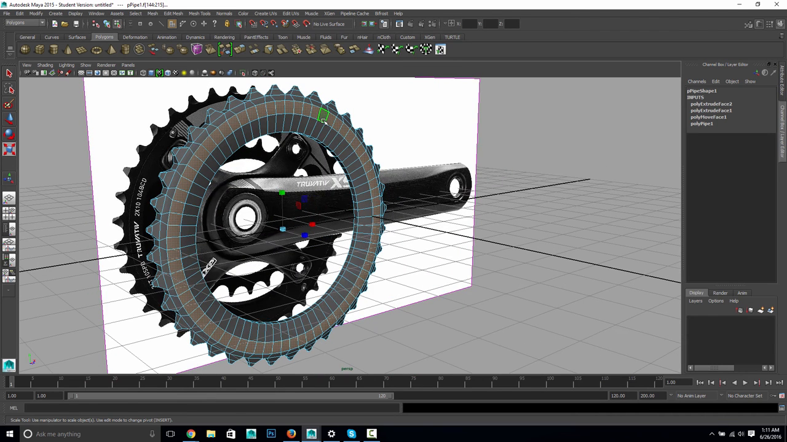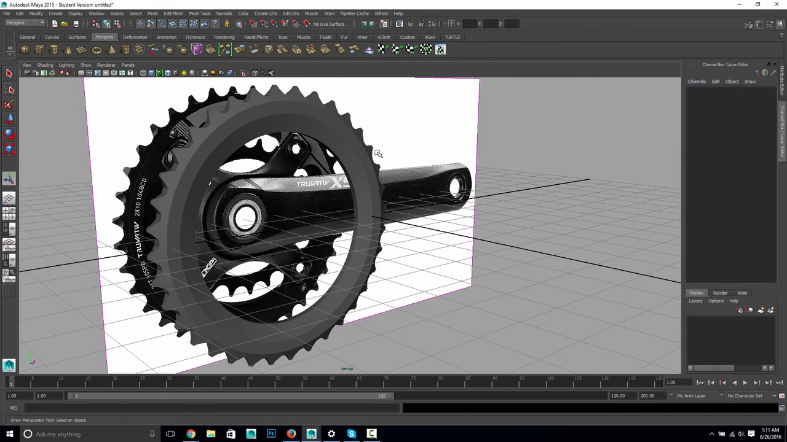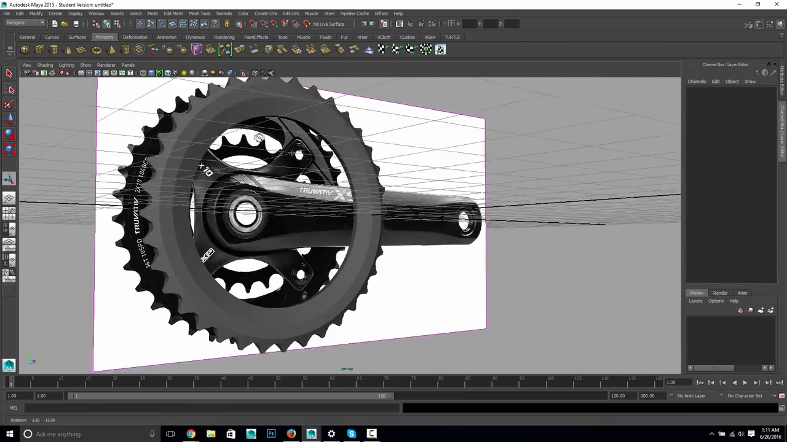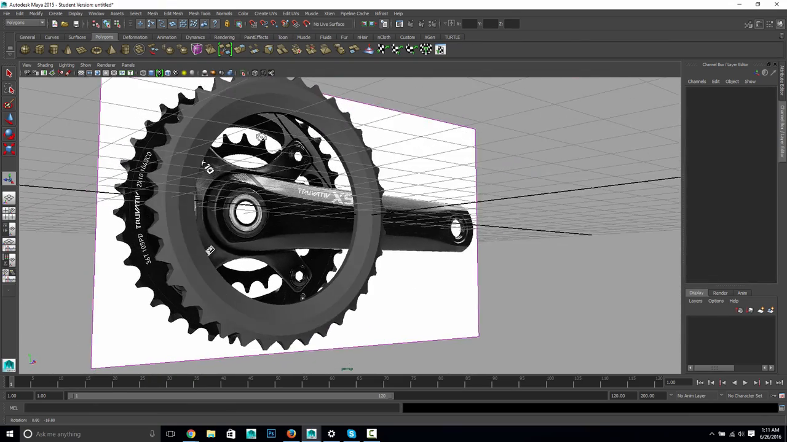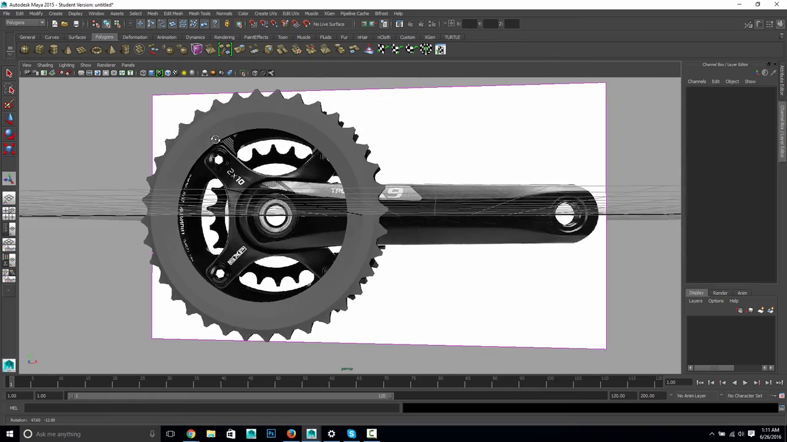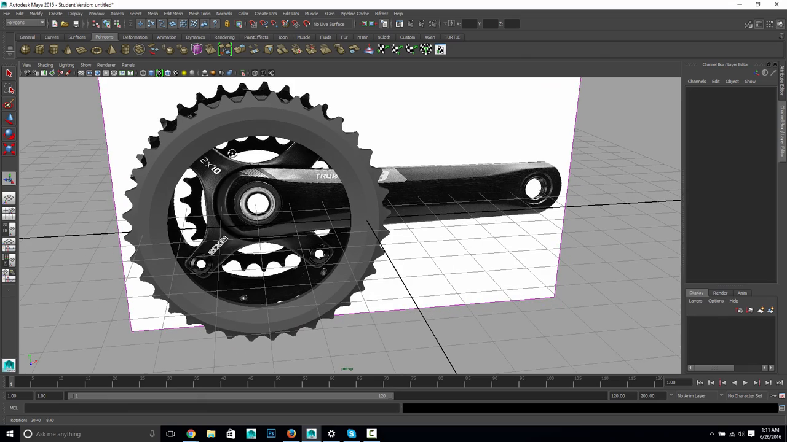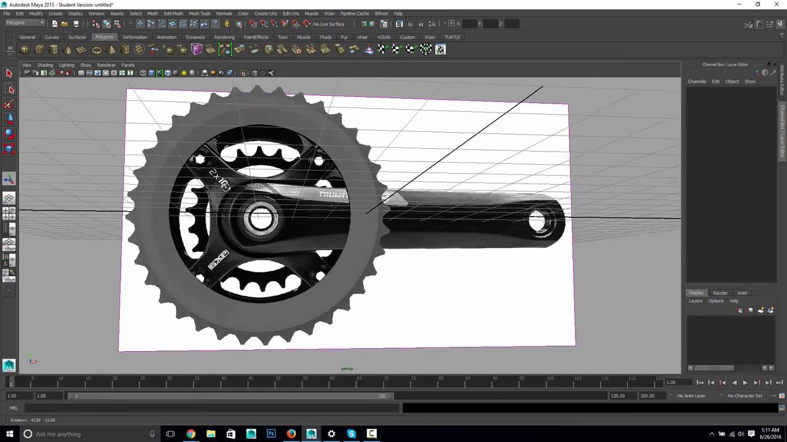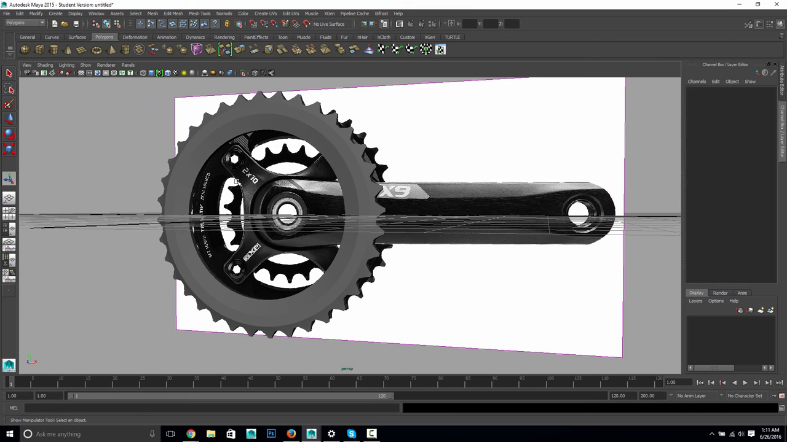And if I want to get that edge to look hard, I can just go to normals and harden edge. And so then I can see those lines there. So that's a quick start to getting the chain ring. There's obviously more to do. I think, you know, you'd want to do this other piece separately, but this will give you a good start.